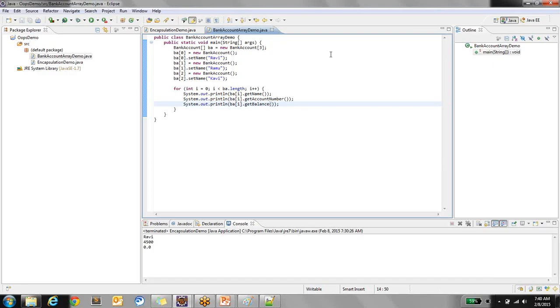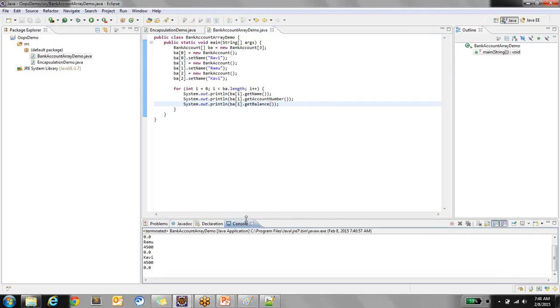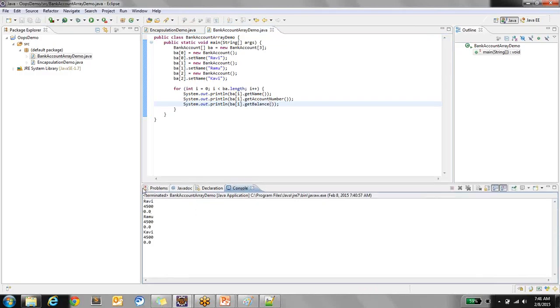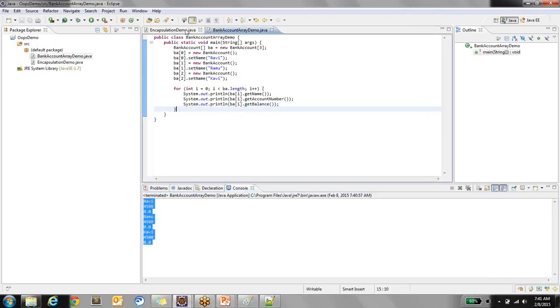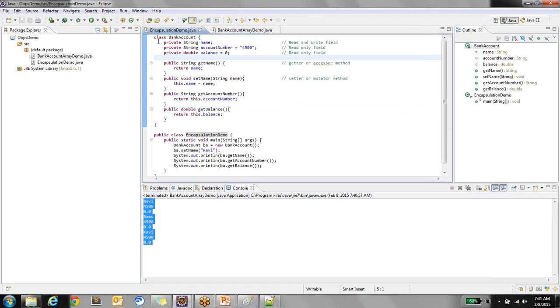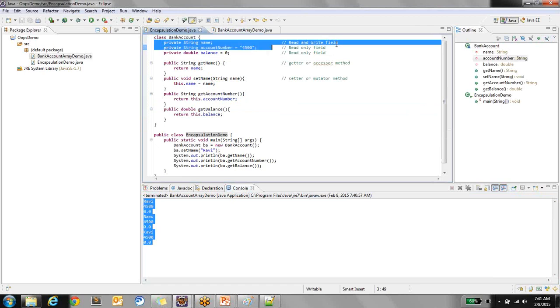Alright, so let me run this example and see the output. One object, Ravi, is created. He has a default account number 4500 and balance is 0.0. Ramu, 4500, balance is 0. Now these values are common across all the objects because I have set them inside the example itself.